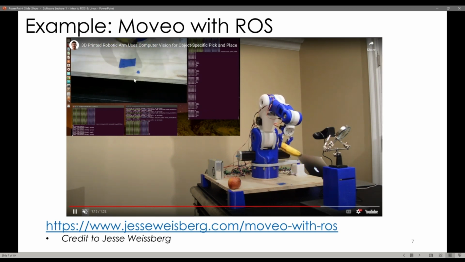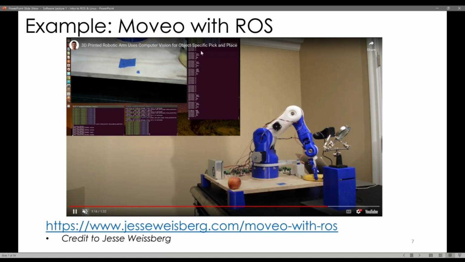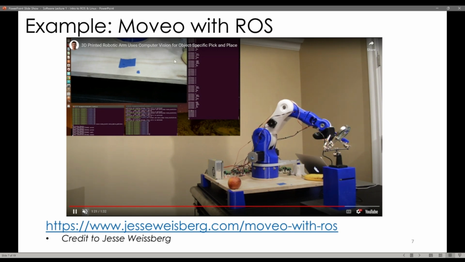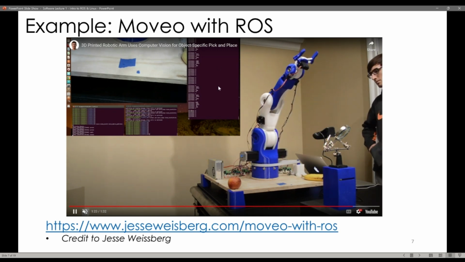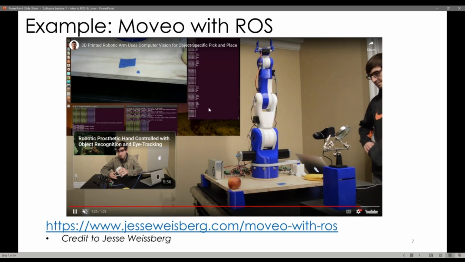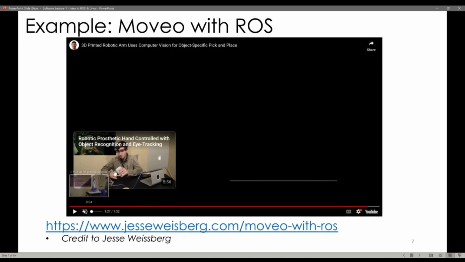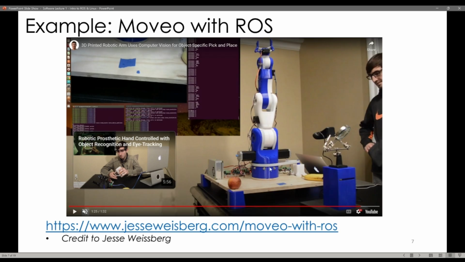So you've got an object detector here, you've got motion planners, and you've got it all commanding the motor. So all of this is running in a ROS framework to make this whole process nice and streamlined. So yeah, excellent demonstration of the sort of thing that we'd be wanting to do in the robot arm project, and something that's very achievable actually. And this is exactly the kind of stuff that this lecture series will put you on the right track to doing yourselves. Credit to Jesse Weisberg for this. He's a really big inspiration for this project.